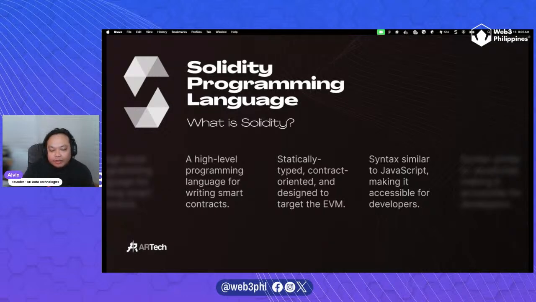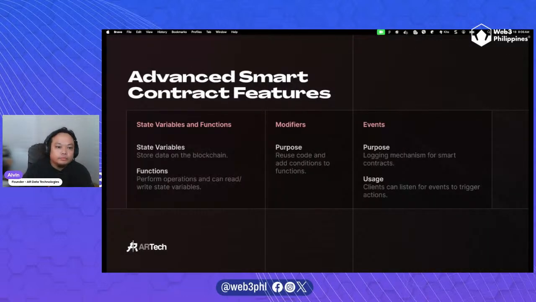The syntax is very similar to JavaScript, which makes it accessible for developers. It's similar to one of the most popular programming languages out there, JavaScript. So any JavaScript programmer will easily know how it works and how to code it, because the syntax is very similar.